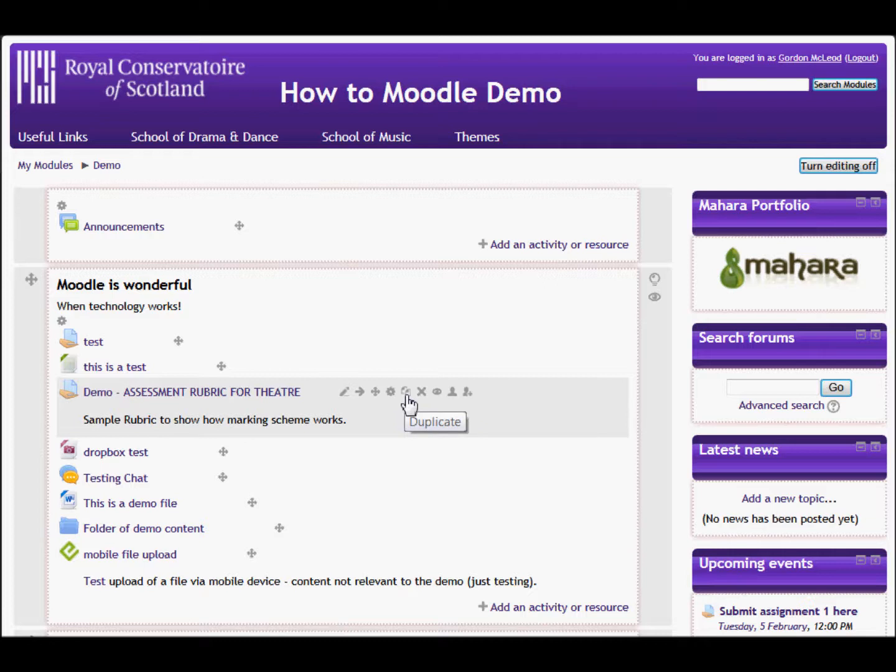We also have a duplicate button. That allows us to create a copy of this particular material. So for example, if you set a quiz and you want to make it available to 2 groups of students but with different settings on it, you can do the quiz once, then create a copy of it, and then change the settings so that they have different access to it. The X button allows us to delete.